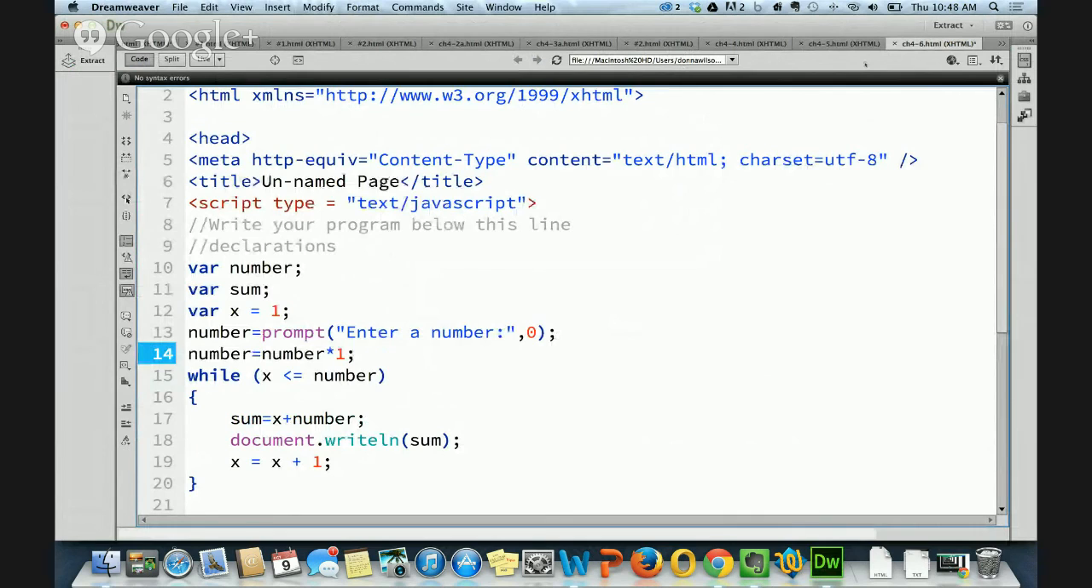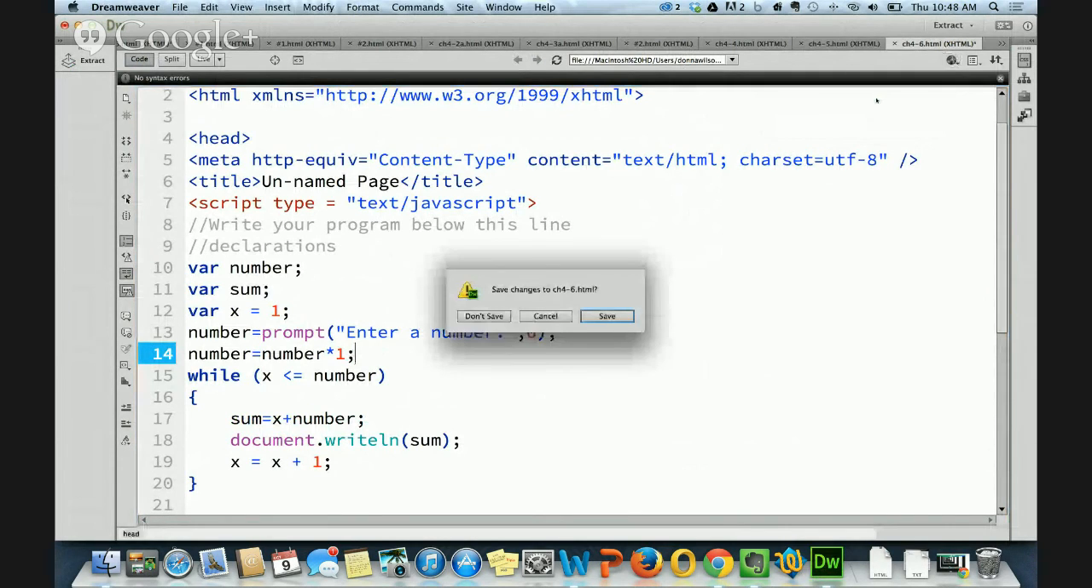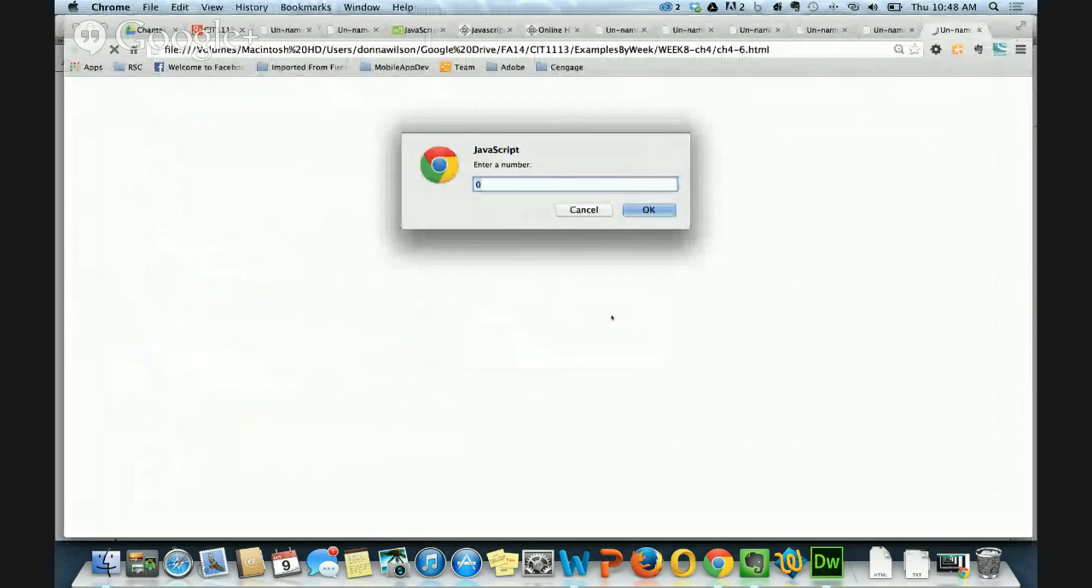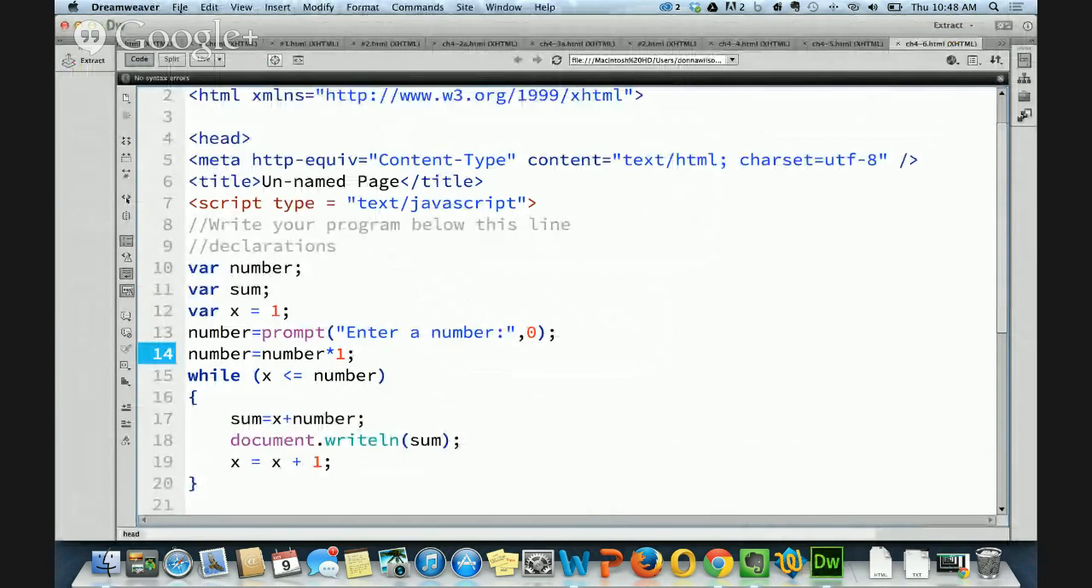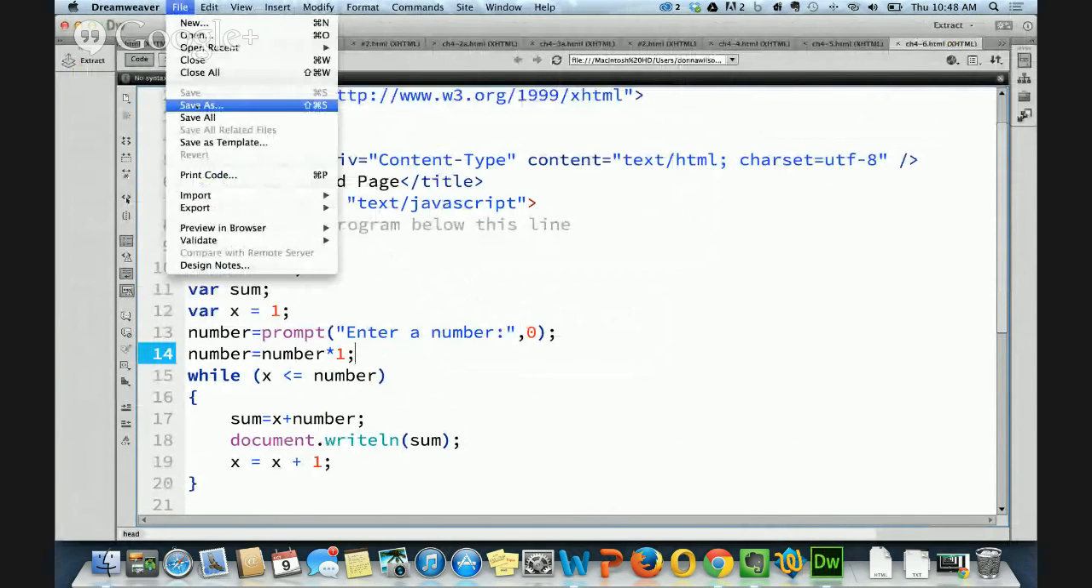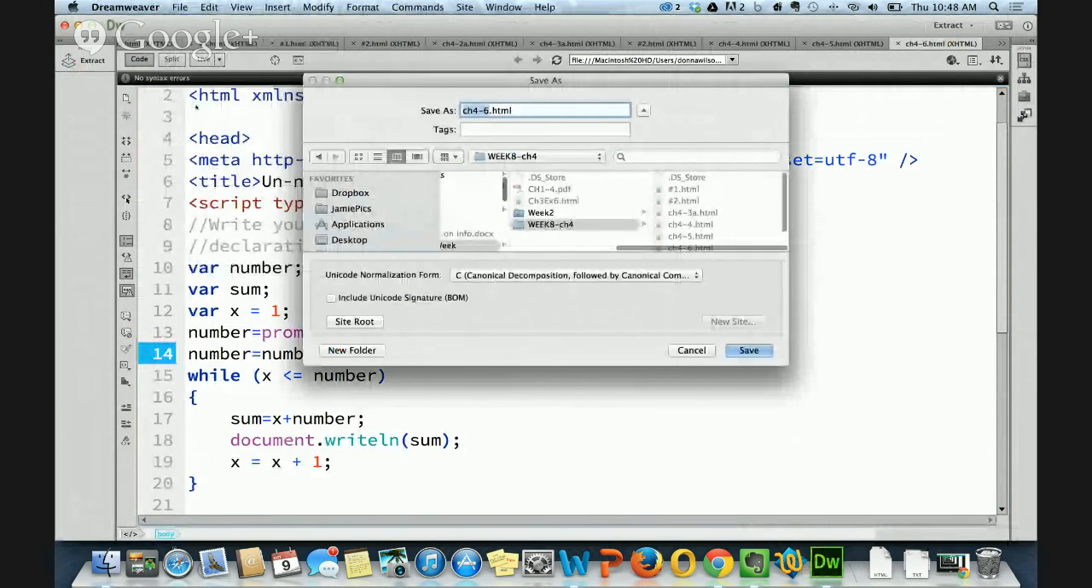Let's see if that does it. If it doesn't, we got to go and I'll fix it. So this time, 5. There it is. 6, 7, 8, 9, 10. It's because I didn't convert that to number. Okay, so y'all are free to go. I'll save this and put this one in too. Save as, that is number 6.